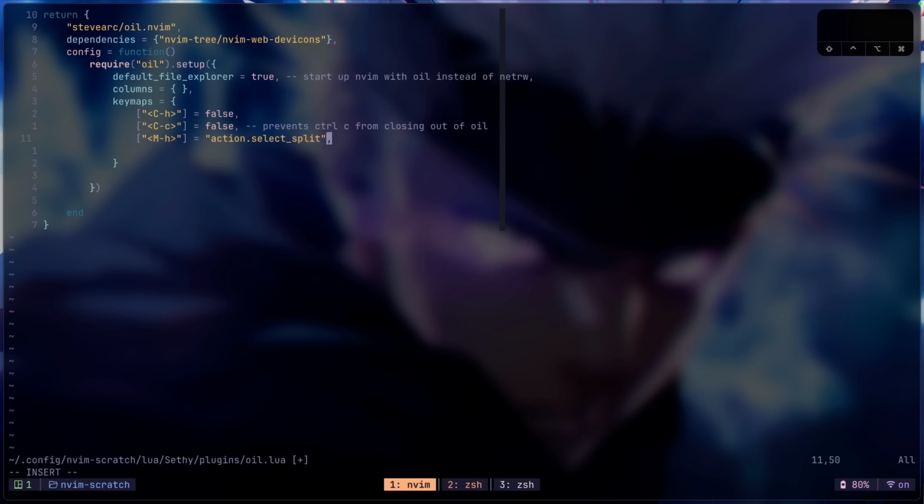And then I also mapped Alt H to open the selected file in a new horizontal split. And because I disabled Control C to exit Oil, I just prefer to use Q instead. Also, I think I wrote actions wrong. It's supposed to have an S at the end. So that is that. This next line makes sure the files you delete from your explorer go to your trash. And then we have view options set to true to show all the hidden files, and skip confirmation just doesn't prompt you to confirm for simple edits in your file explorer.